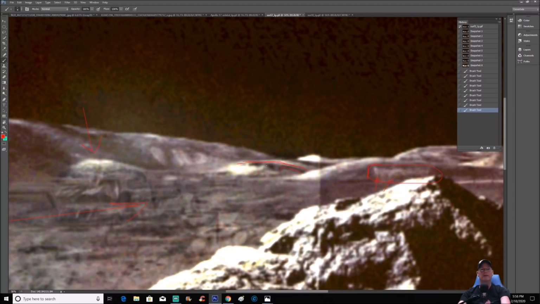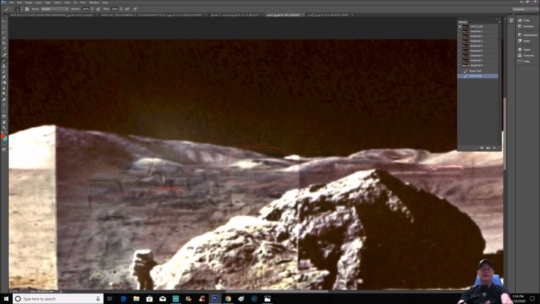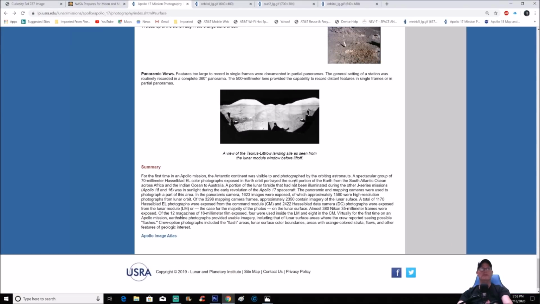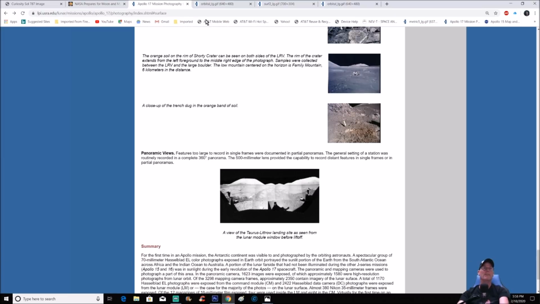And of course, it's been completely covered up. You can just see a little speck of that one right there. Okay, whatever that thing is, clearly that's not natural. Look at that. Look at this, guys. Whatever. Now, let's go down to this right here, the view of Taurus-Littrow, which is their landing site. Okay? Let's jump into that.